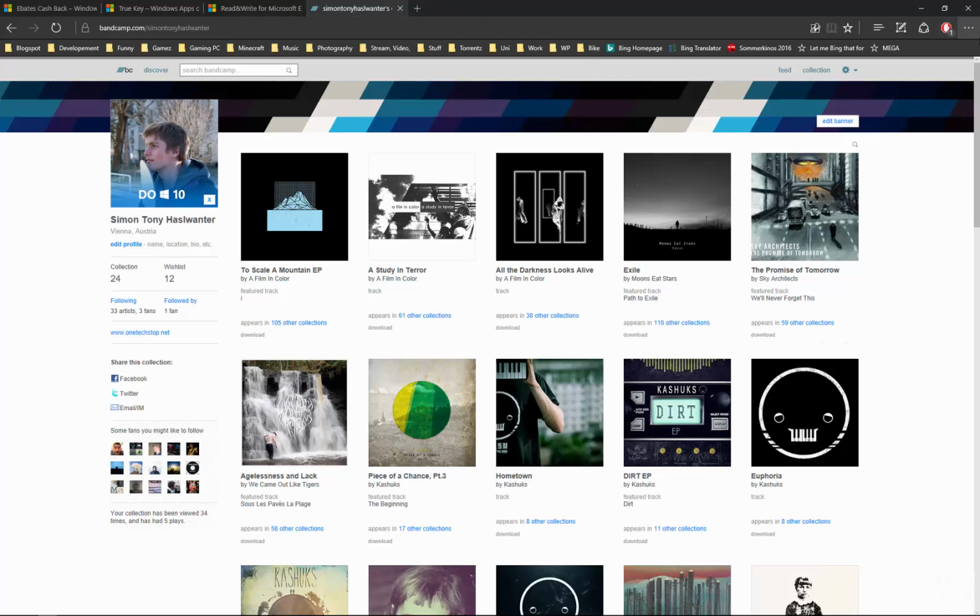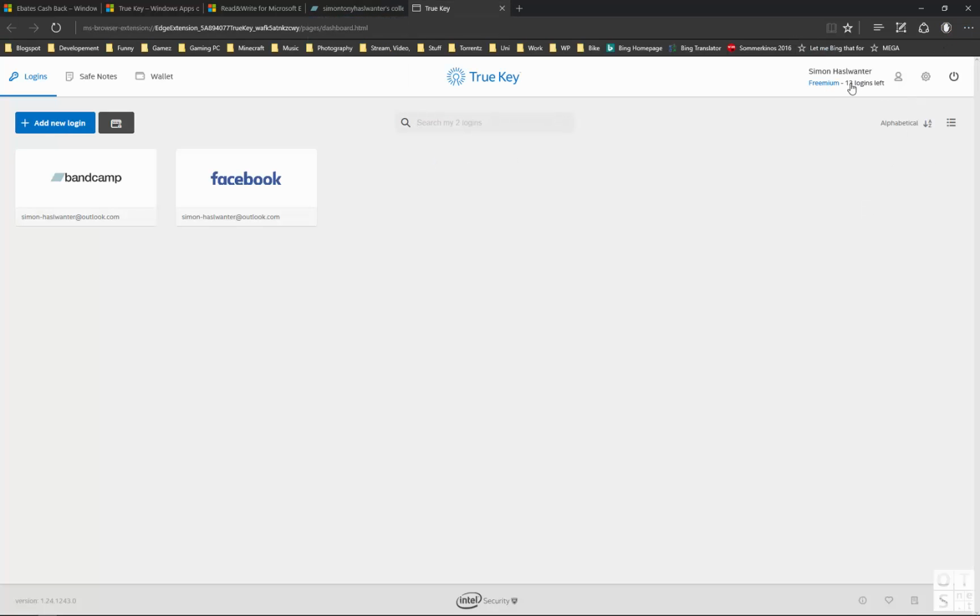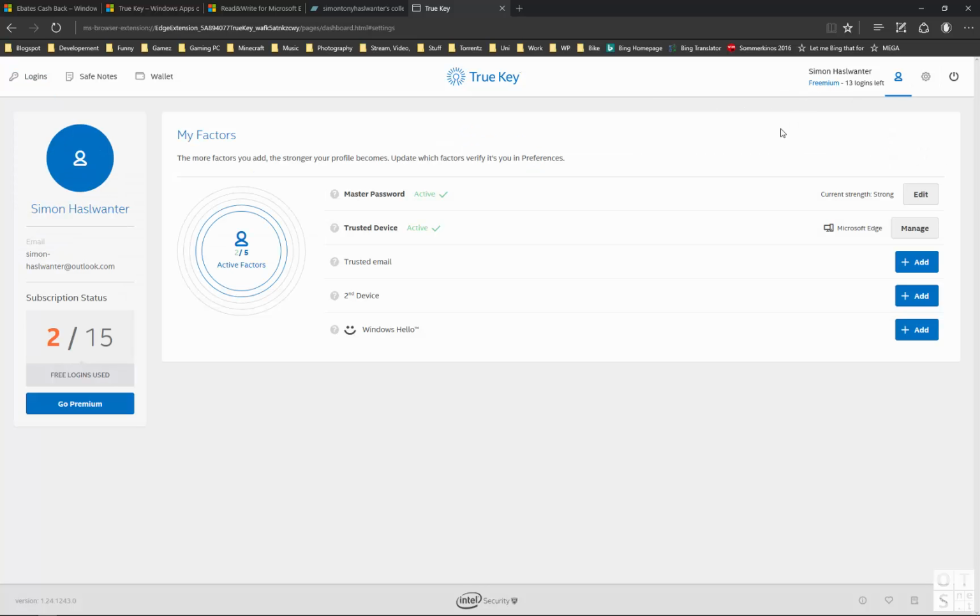It's very helpful. However, in free mode, you will be able to have only 15 logins, which you can save. You can, of course, buy a premium version, which doesn't cost too much. But yeah, I don't know if you really need something like that, but that might be different from user to user.